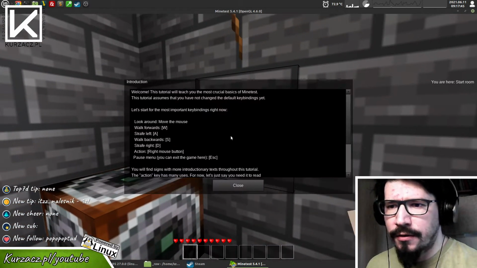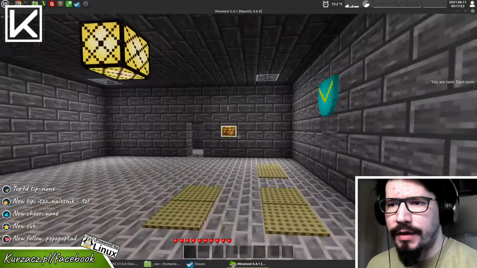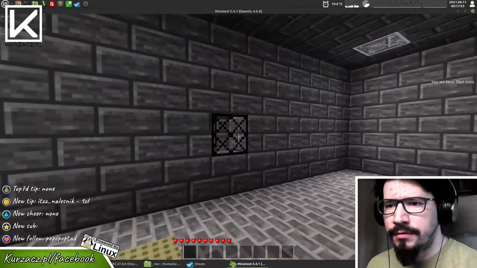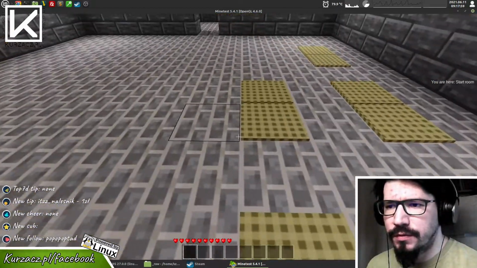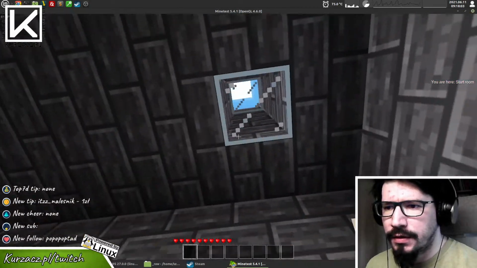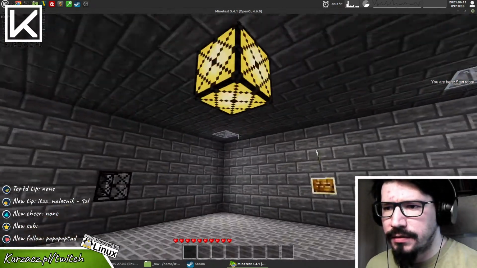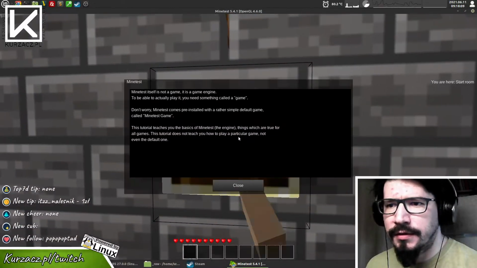Right click opens this menu, this pop-up that was already read by me. Okay, some other stuff here, some windows, some floor mats, shield on the wall, light, more light, and another sign.